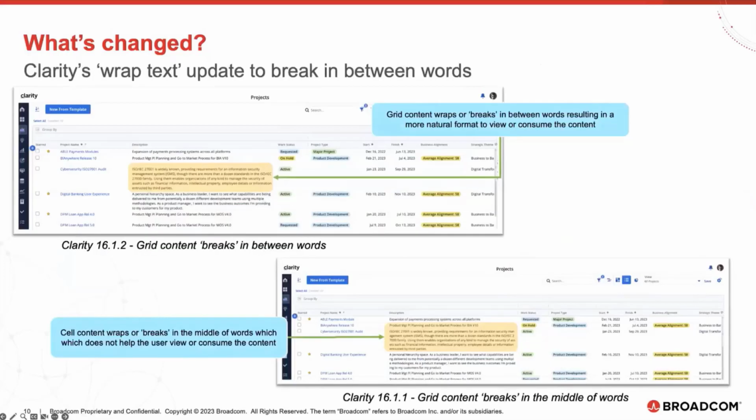If you focus on the image on the left, you can see that Clarity's wrap text capability is updated to break in between words. It's a simple improvement, but is being received as a welcome usability and visual design improvement. Since the introduction of the ability to wrap text in the grid, customers have asked for the content to not break or wrap in the middle of a word.